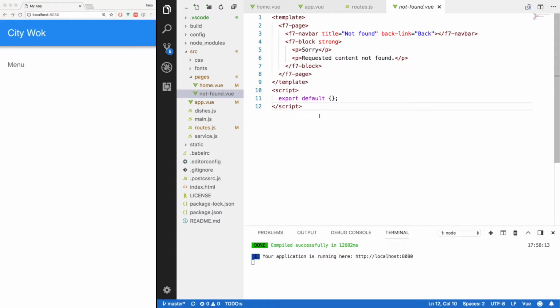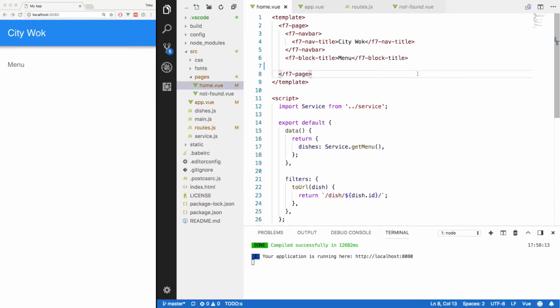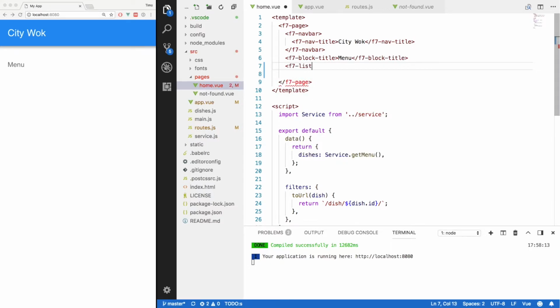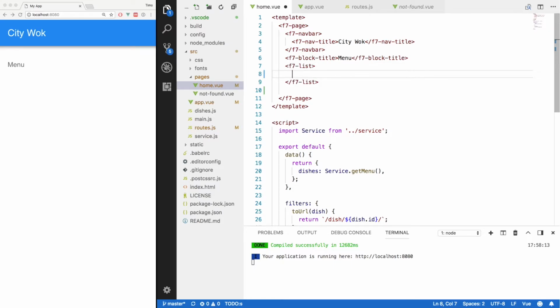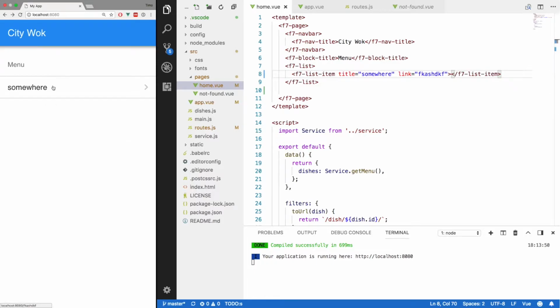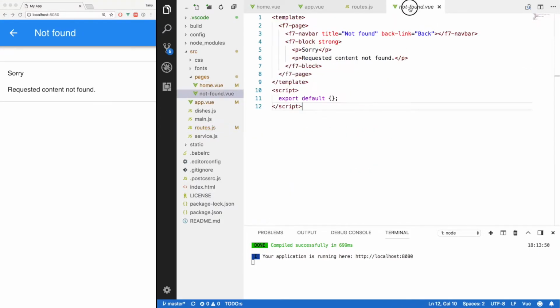But what we can do is, for example, let's say we have a link here, and let's just create a list, as always. This will have a title, and let's link it to somewhere, okay? Somewhere we don't know. And close the tag. Okay, let's save it. There we have a link, and I click it. Now this is the page that we have defined in our routes here, the not found page. If you open it, see, it says, sorry, requested content not found. And this is what we're seeing here.